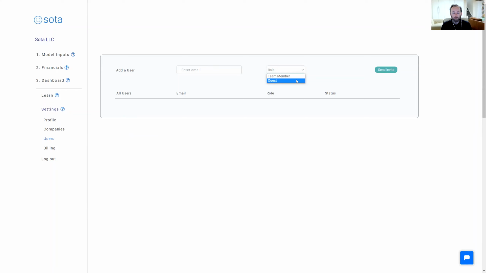At the very start, when you set up your account, you're given 2 options, and one is to set up Sota as a company. So you just set up as, for example, this is set up as a company, it's Sota LLC, or you'll have the option to set it up as a consultant.